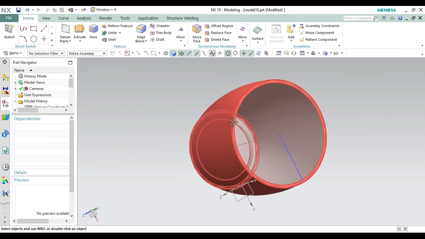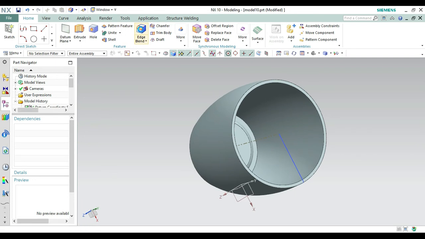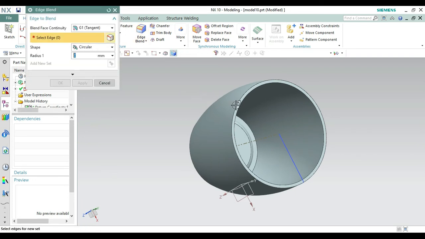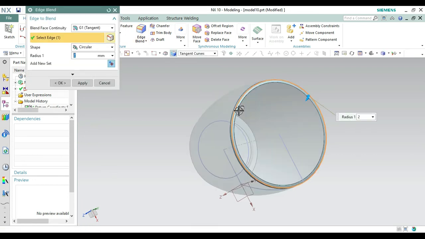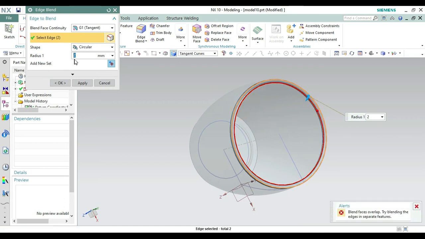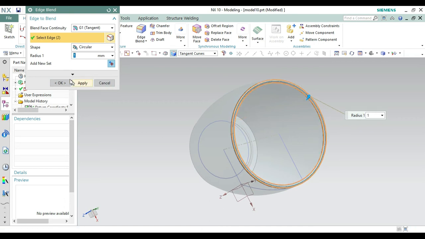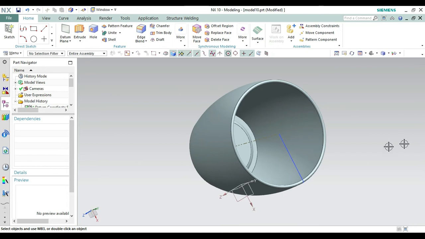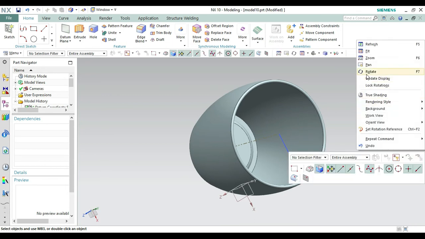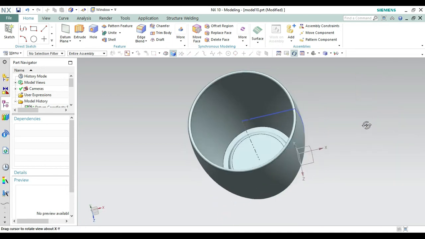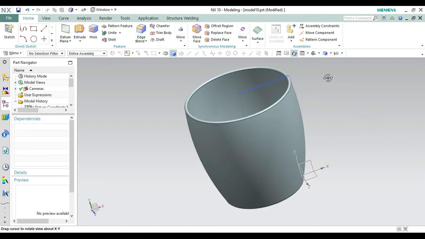Now there are also sharp edges, so again make it edge blend for removing the stress concentration. Now select this edge and this edge also. The radius should be 1 and make it okay. Now we can see the main portion of the teacup has been created. Now bring it to isometric view.